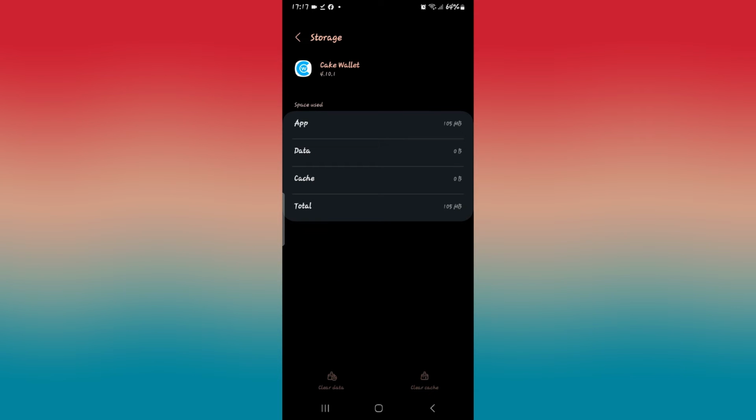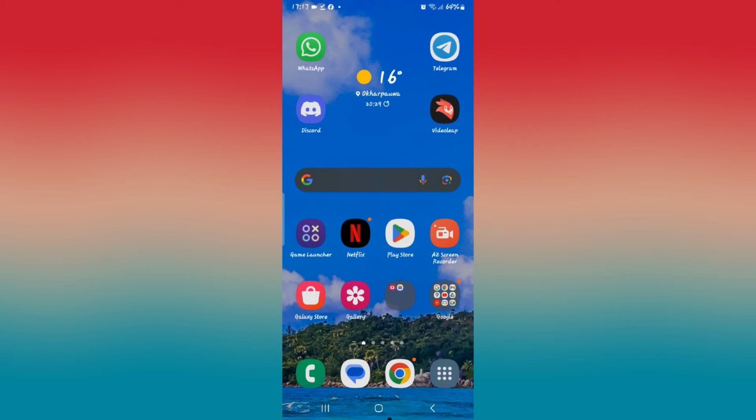Now from the storage menu, tap on clear cache at the bottom right corner first, and then tap on clear data alongside it. Then proceed with deleting your user data. And now if you open up the Cake Wallet application once again, you will be asked to either sign up or log in. Now if you simply delete your seed key, then you will not be able to use it to gain access to your account, which means that your account will be deleted.